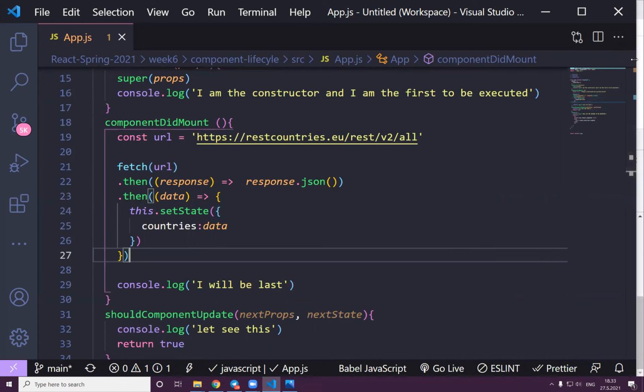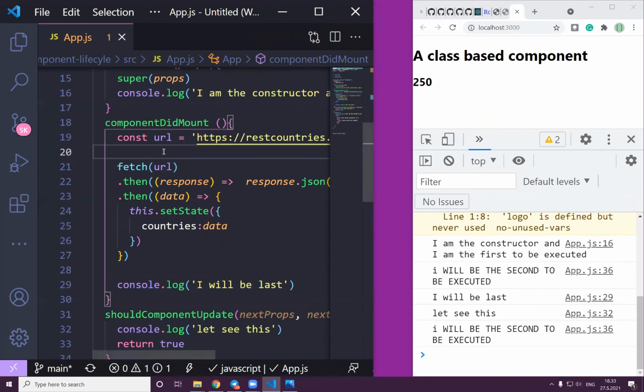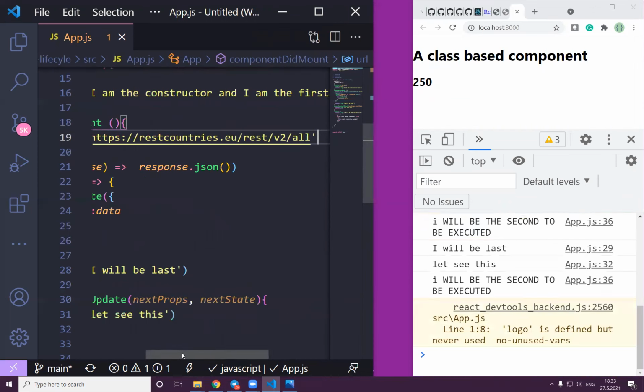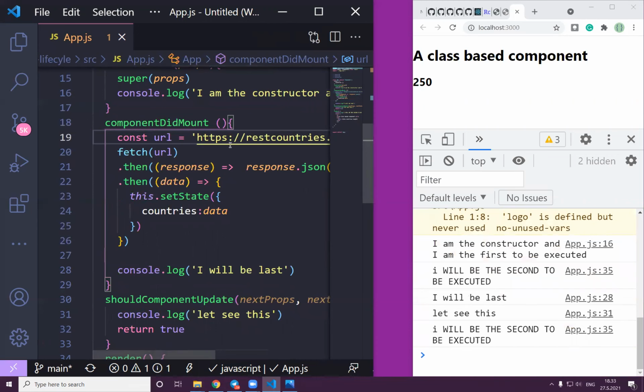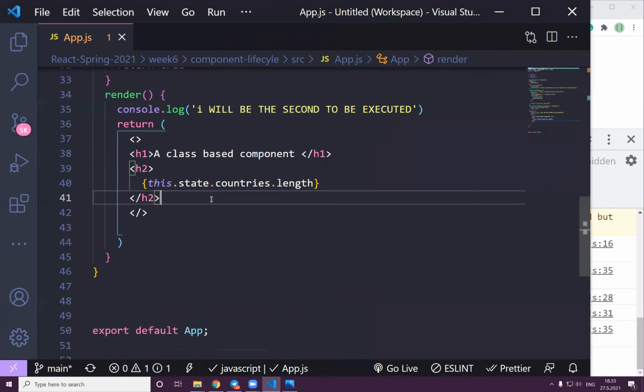And by now we may have seen something here? Yes. So now we made use of the componentDidMount. Anything you fetch from a server, you should put it here in componentDidMount. So we have that. Now it's time to render all the countries over here.